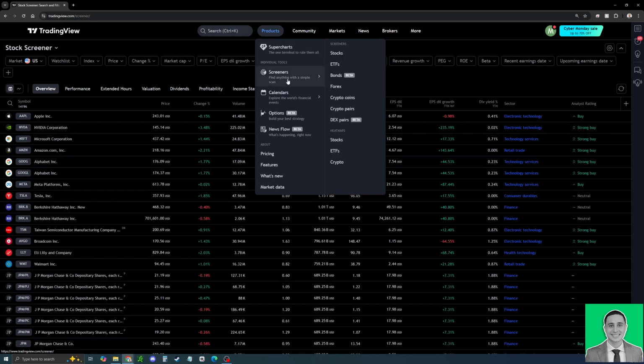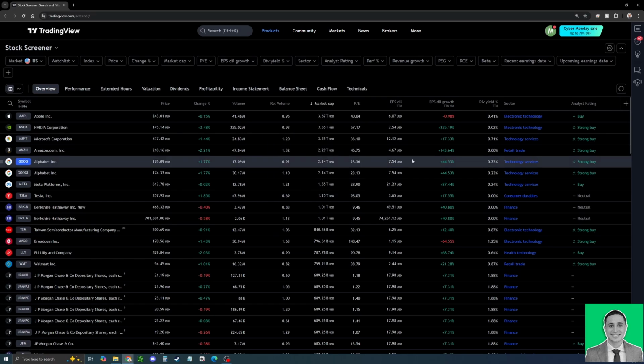And both TrendSpider and TradingView offer scanners for all assets, including stocks, cryptos, ETFs, and Forex. So as far as asset wise, they are the same.